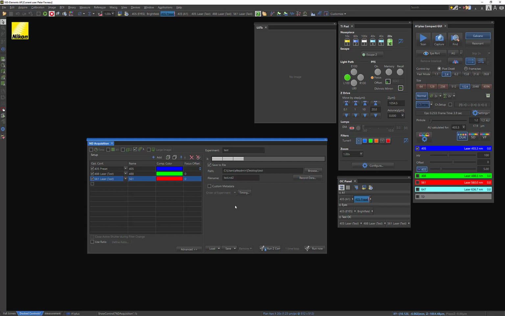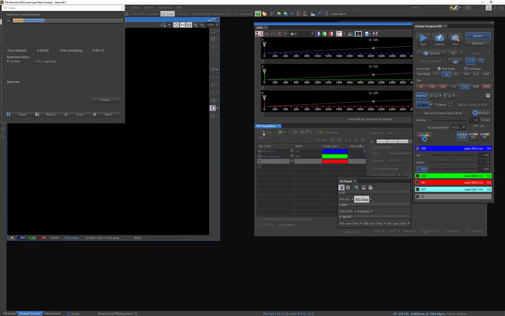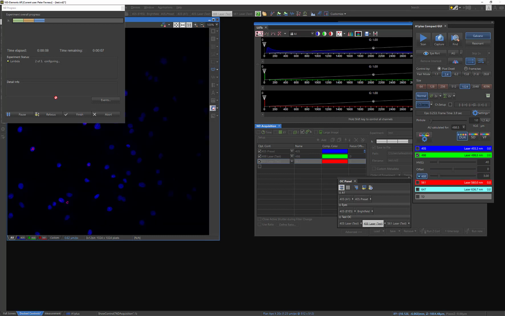With all that ready to go, I'm happy with the path, I'm happy with the file name, I think I'm ready to go. So how to do this, you can just click Run Now when you're sufficiently happy with this. And when it's running the experiment, it's going to take an image, like I said, with each one of my optical configurations, and it'll automatically switch to those for me.